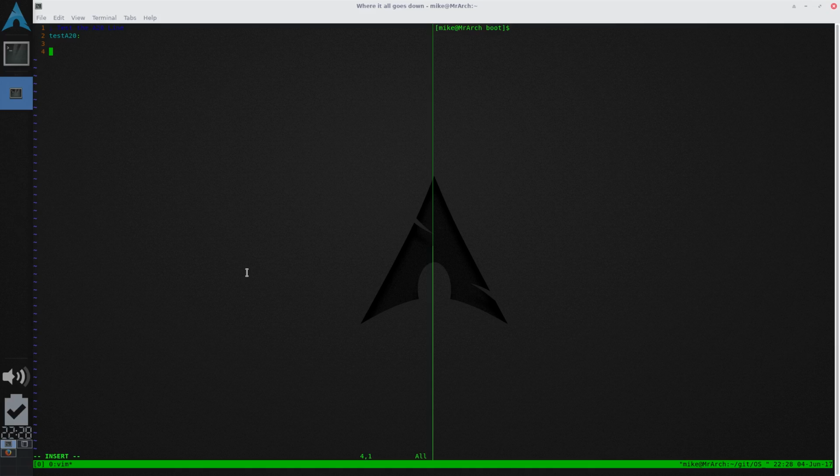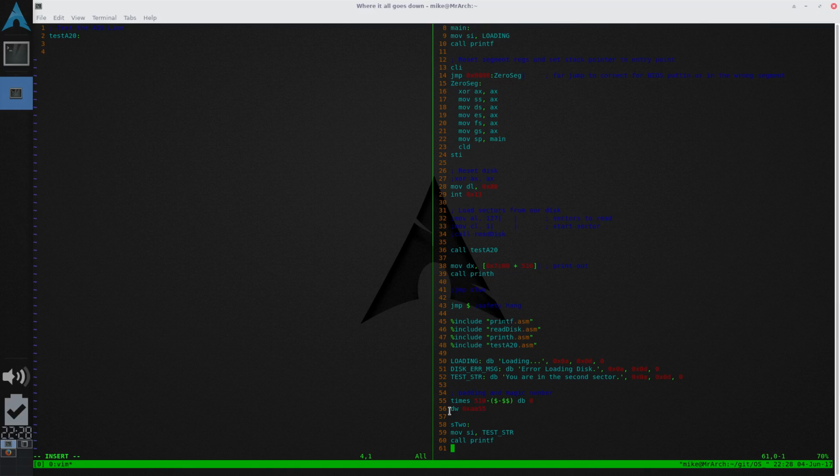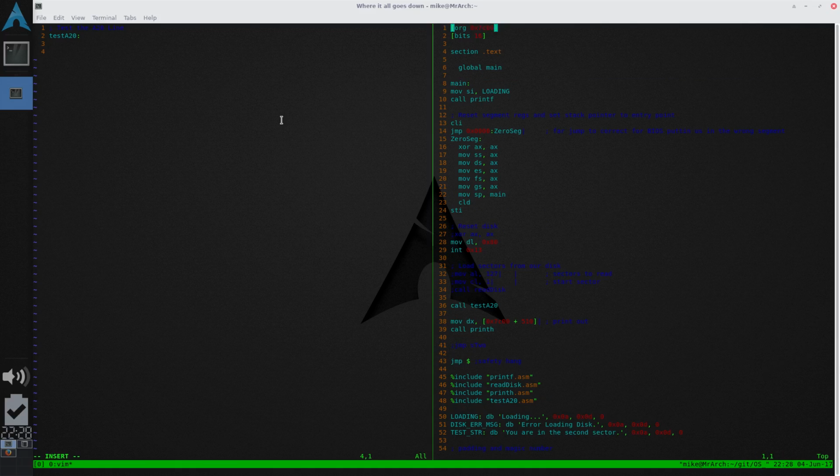As it turns out, if we go into our main, BIOS has loaded us through our specifications into 0x7C00. So that's where we start. Then our magic number is right here. So the word AA55, and it's located 510 bytes from 7C00. And we already did this last time.